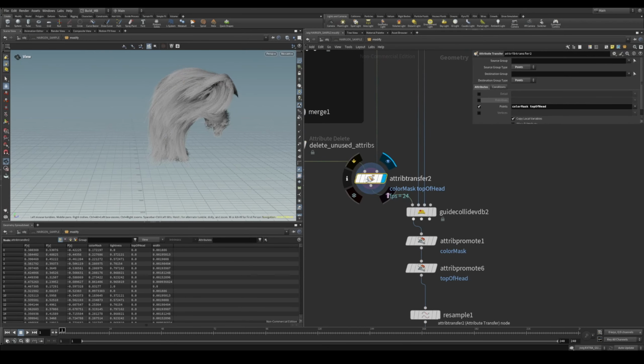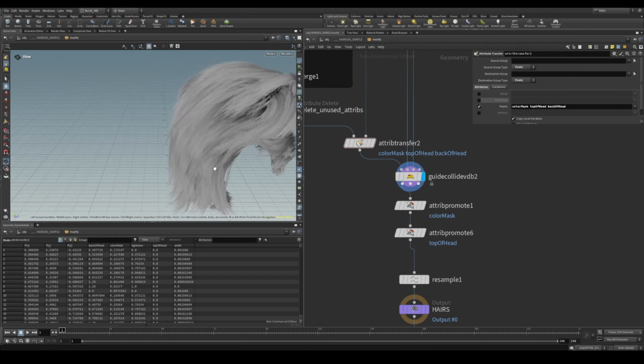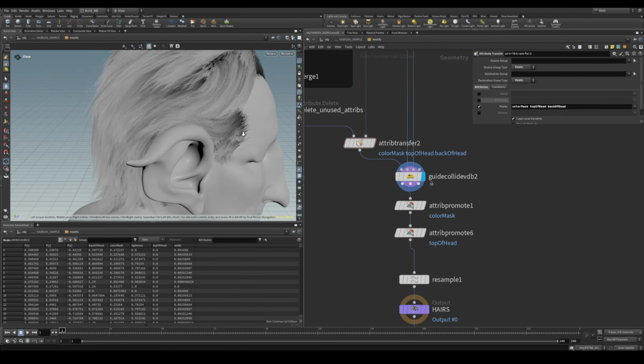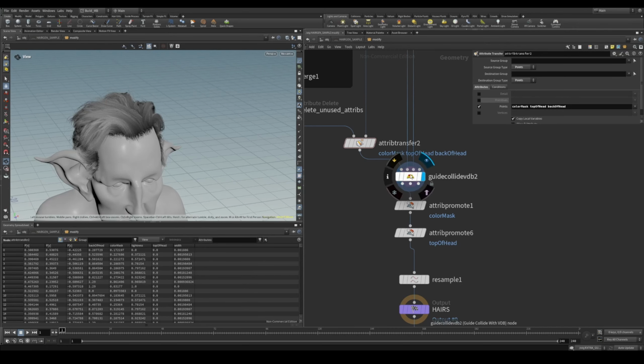So we do an attribute transfer, and you can see I've done color mask and top of head. I'm also going to do back of head. And after that, I've just done a guide collide just to make sure they're not intersecting with the mesh. So if I turn this on, you can see they're all nicely lying on top of it.